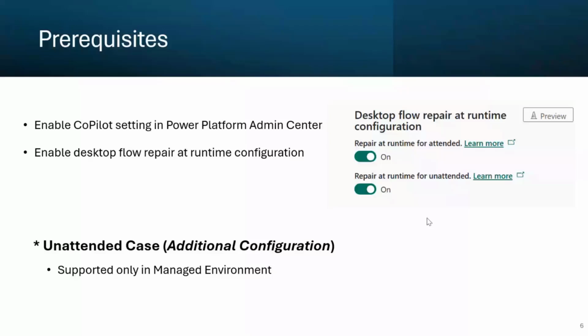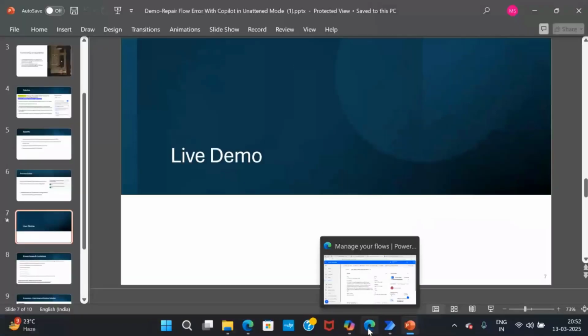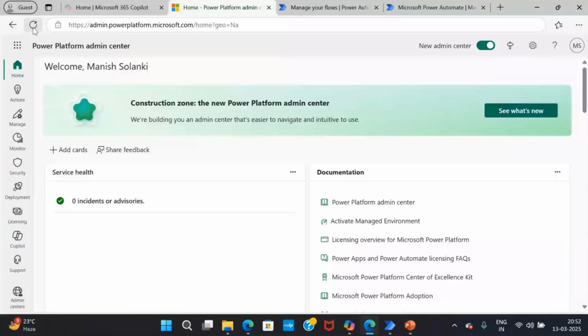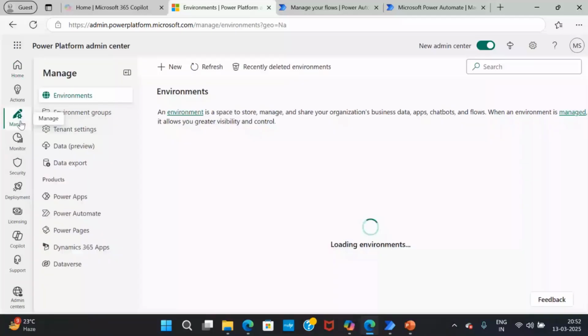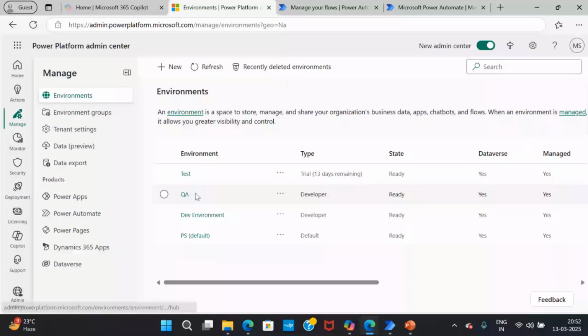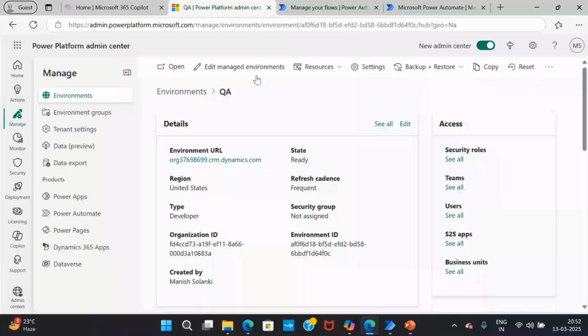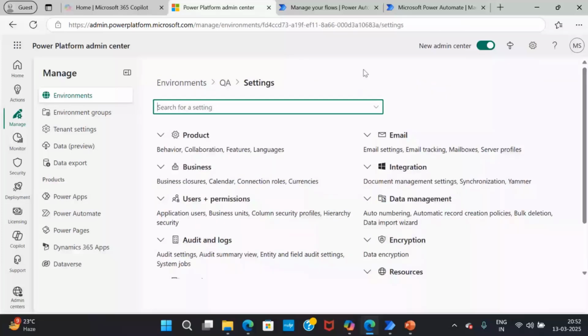Now I switch to the live demo. In this demo, I will cover the unattended implementation. So I start with the prerequisites. So this is the admin center. Click manage and then go to the environment. So I have used the QA environment, that is the developer environment. First of all, it is a managed environment, as you can see, because it is needed for unattended scenario cases. Then we'll go to the settings, and then go to the features.